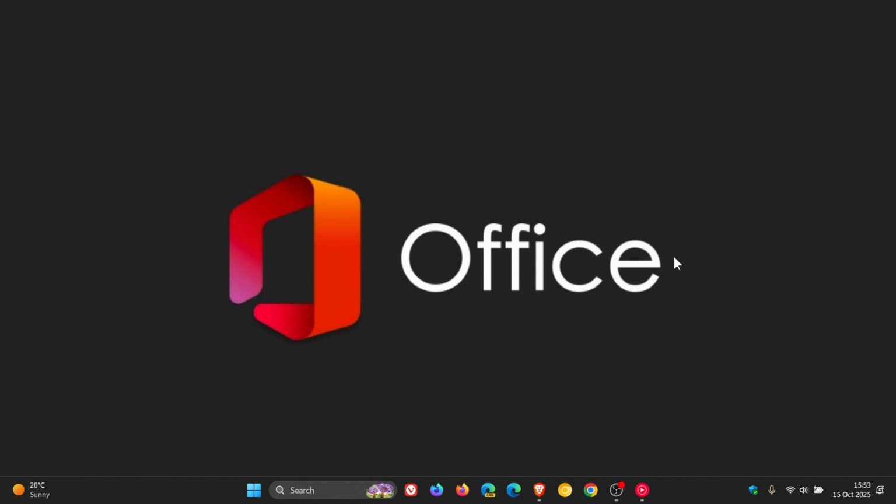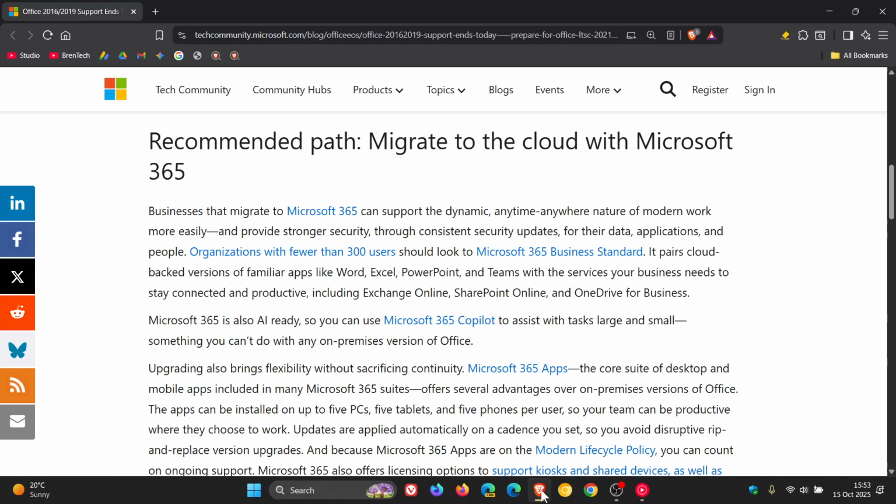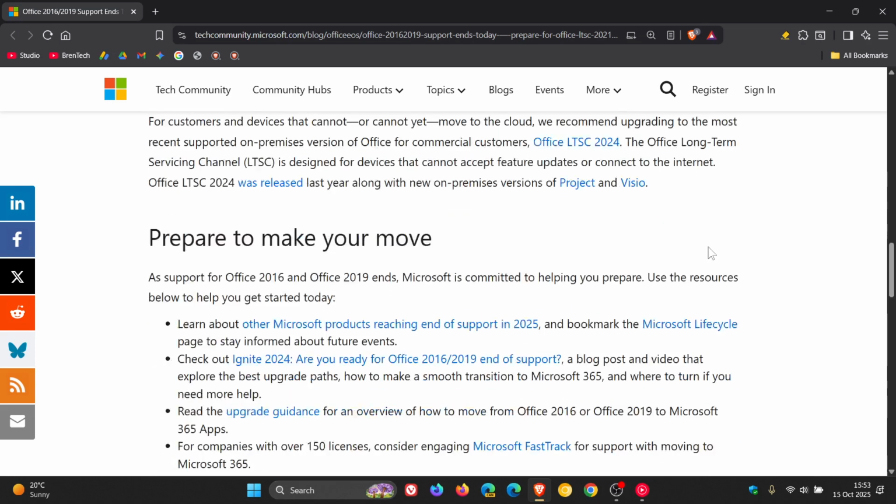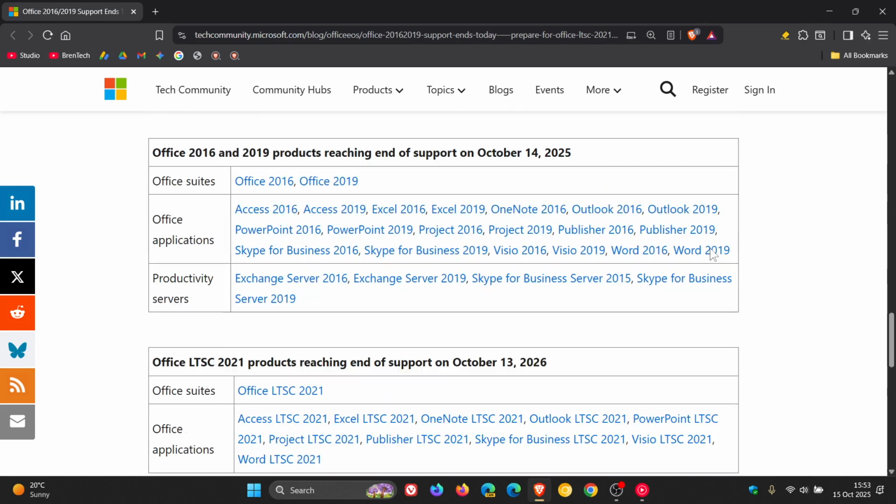And if you're wondering which versions are affected, if we head down to this section, there we go. I'll just leave that up on the screen. You can check that out for yourself.